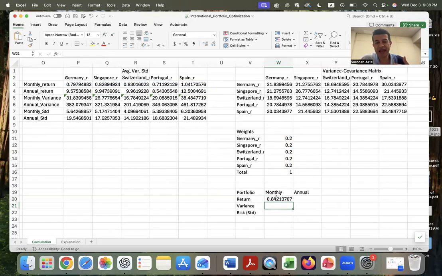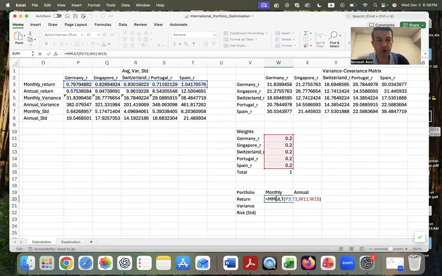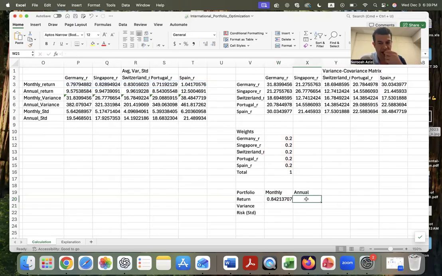So this means that if I had a portfolio of equally weighted countries, and each of these countries had these returns, then the return of my portfolio would be this much per month. How much per year? 12 times that number. So this is going to be return of my portfolio.